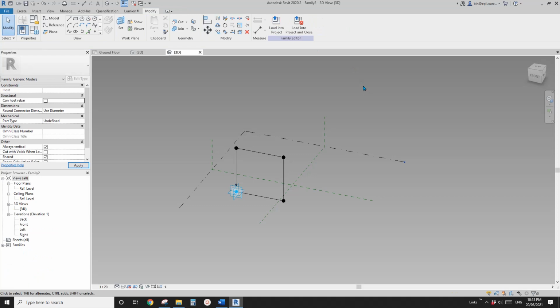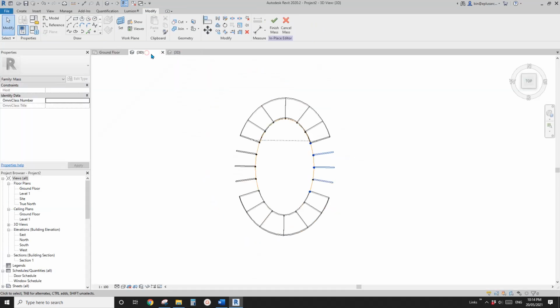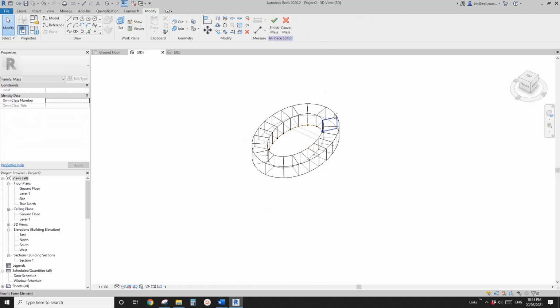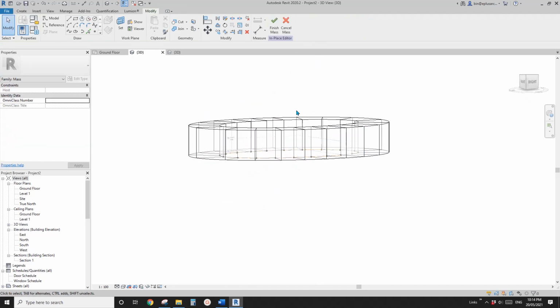Create. Oh, sorry. Click on the wrong one. Okay, so 1, 2, 3, 4, 5, create form. 1, 2, 3, 4, 5, create form. Okay, so now this is a shape.